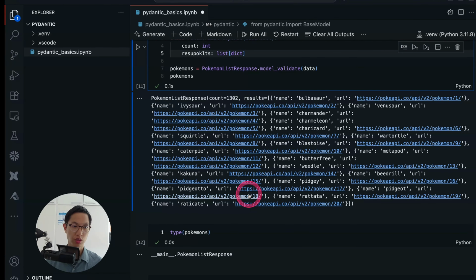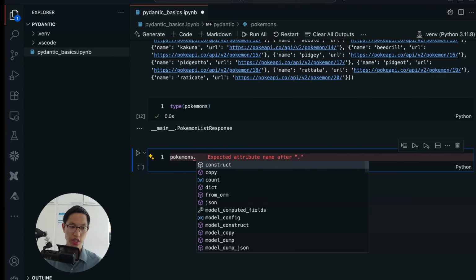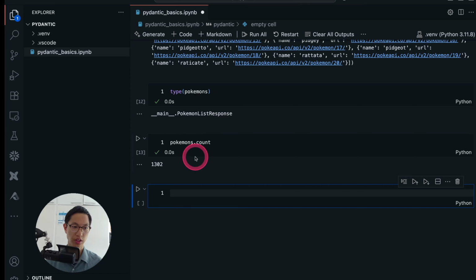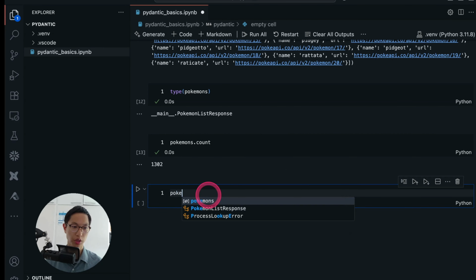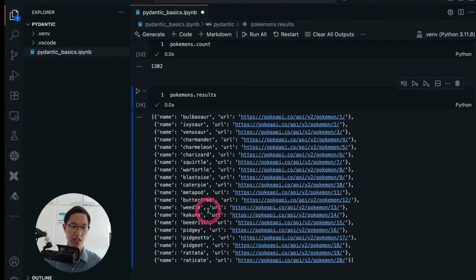And then we can use Pokemons and use the dot notation. We can get the count, for example. You can see this is the count. We can do Pokemons dot results. And we get the results like this.